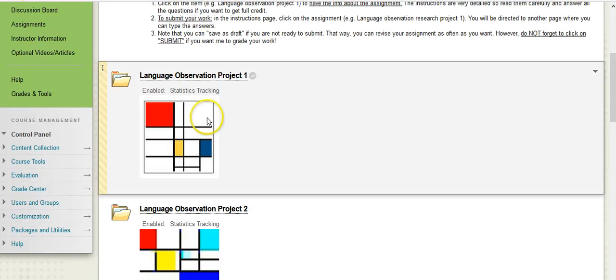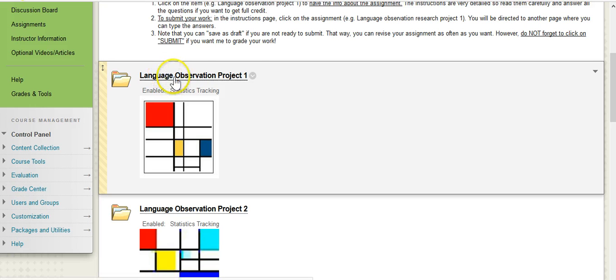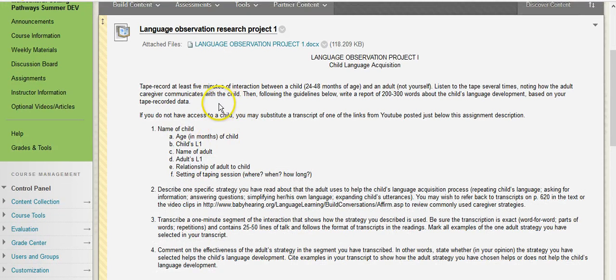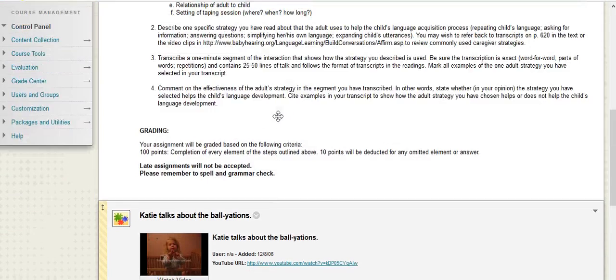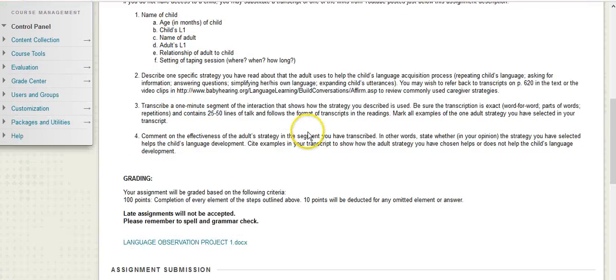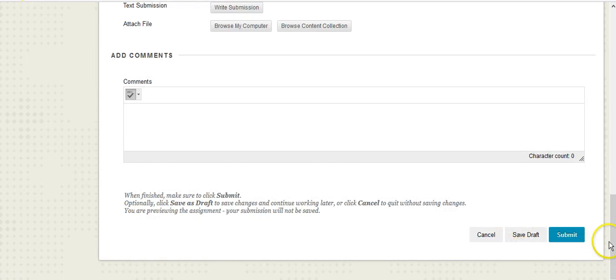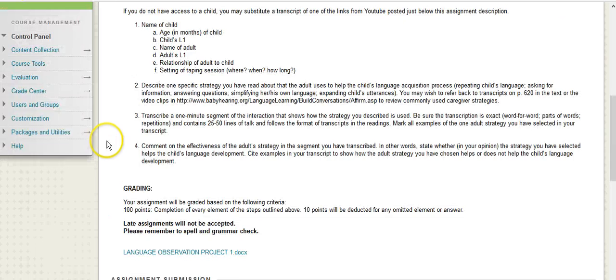Again, to know the instructions about the language observation project, just click on it. Then you have the instructions. So read the instructions carefully and answer all the questions, if you want all the points. And if you want to submit, just click here and then you can submit. You can write the submission or upload the file, and then click on submit, or save the draft if you're not ready to submit.